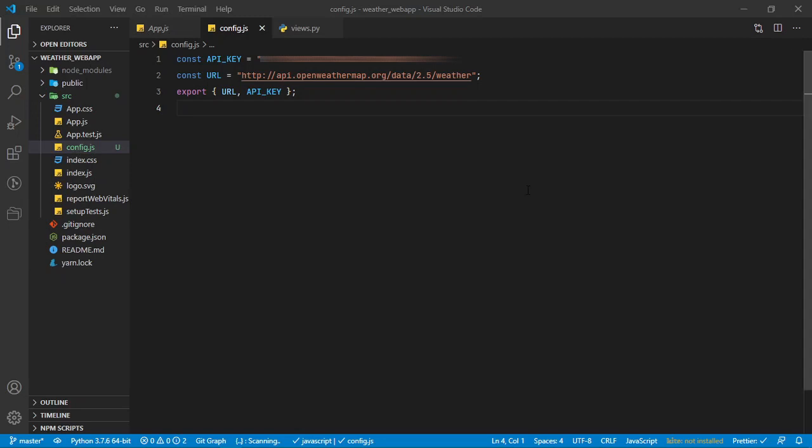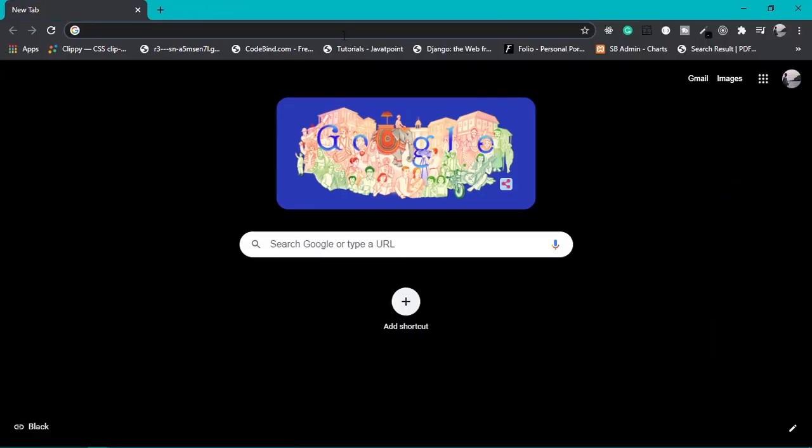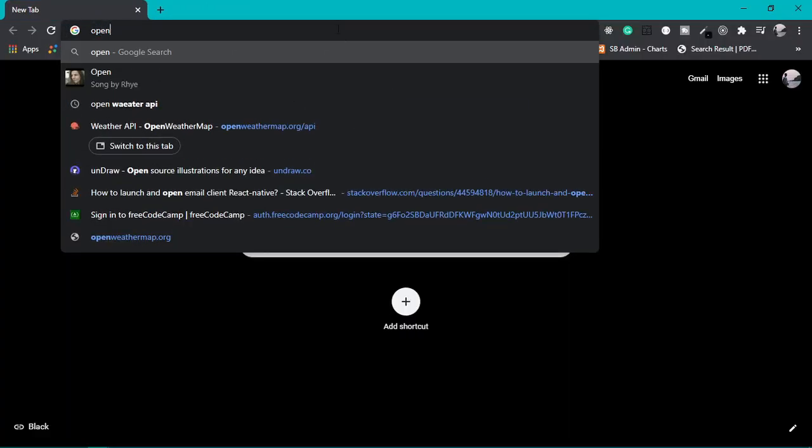So today we will build a weather web app using React. For the API, we are using the OpenWeather API. So let's open it in your Chrome tab. Let's say Open Weather.